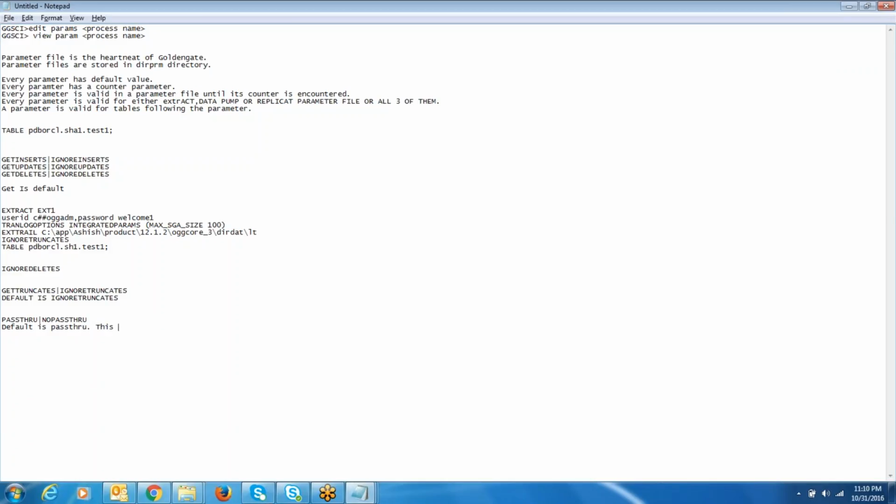This parameter is valid only in data pump parameter file. You cannot use this parameter in extract or replicate. This could be used only in data pump parameter file. Now what do pass through and no pass through mean?